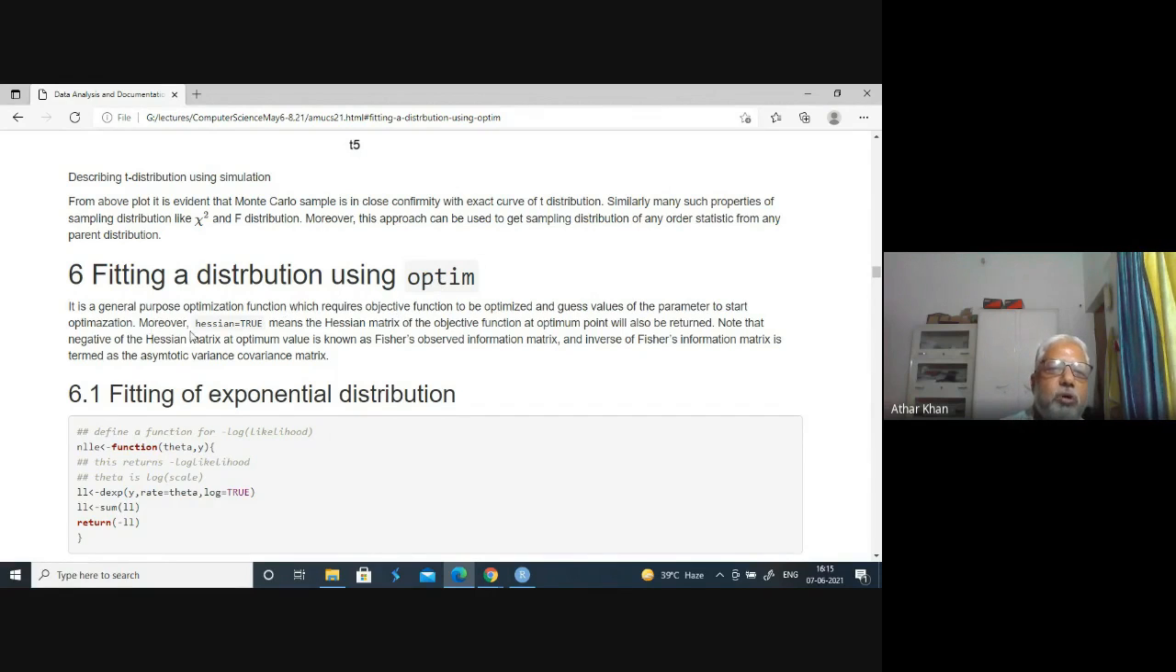Moreover, Hessian equal to TRUE means the Hessian matrix, the second order partial derivative of the objective function at the optimum value, will be returned. Note that the negative of the Hessian matrix at the optimum value is known as Fisher's observed information matrix, and the inverse of Fisher's observed information matrix is termed the asymptotic variance covariance matrix.